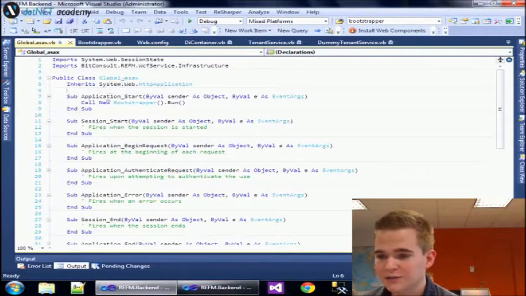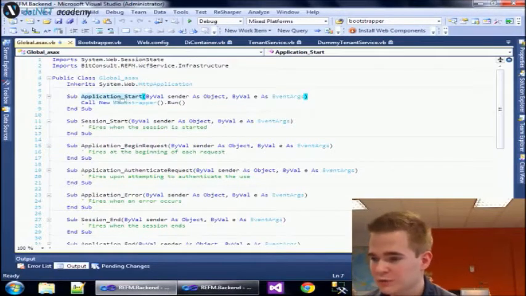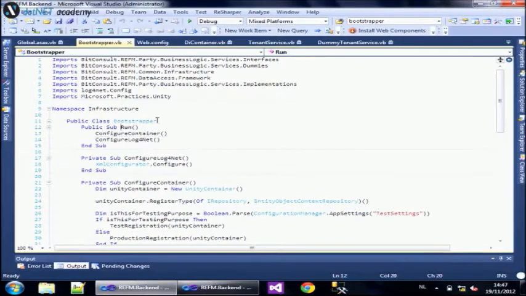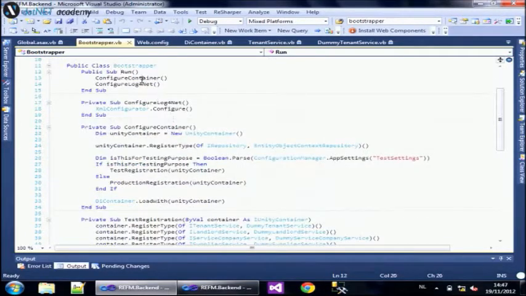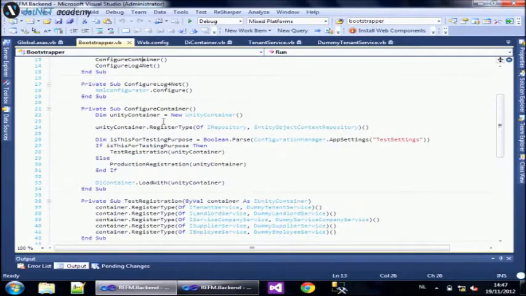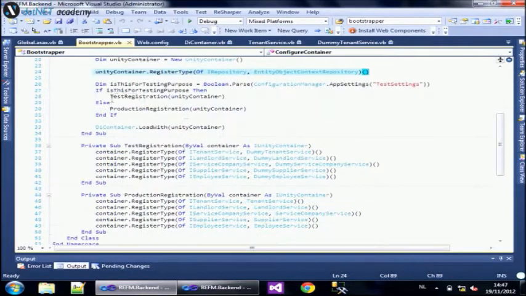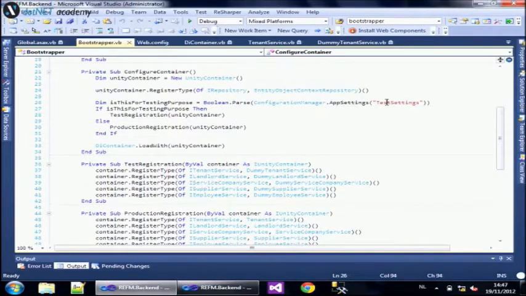In our global.asax file, when the WCF services are about to start, the Sub Application_Start will run. The application start will call our function that we've written in our own class that we call Bootstrapper, and this will execute. The Run method of the bootstrapper contains ConfigureContainer. Our ConfigureContainer is what we use to configure our Unity container. Here we declare a new Unity container, we register a type of repository, and from the web.config file we're going to get a boolean from test settings.